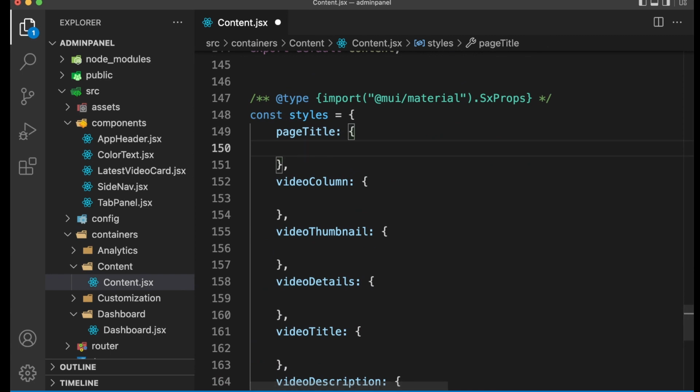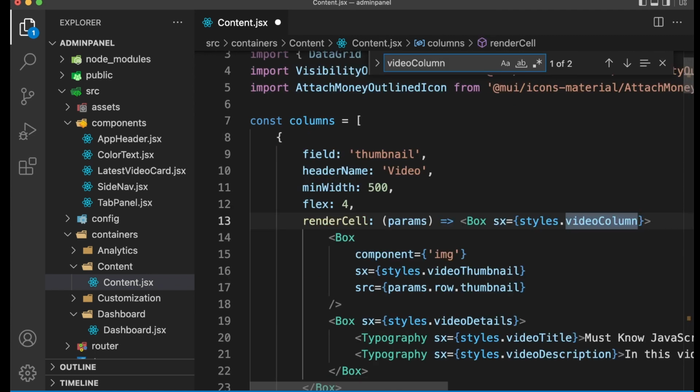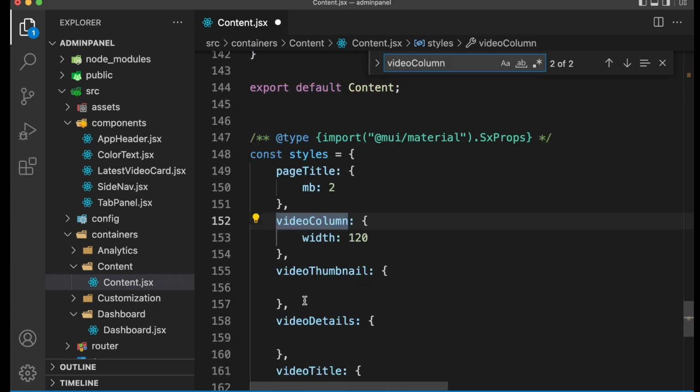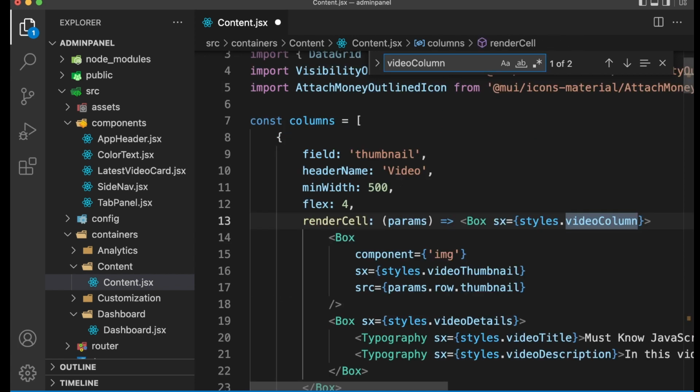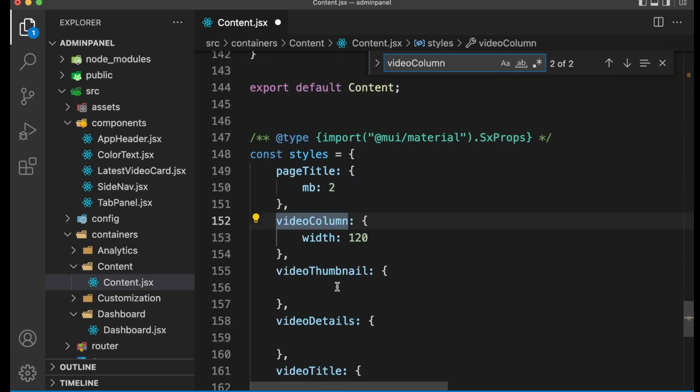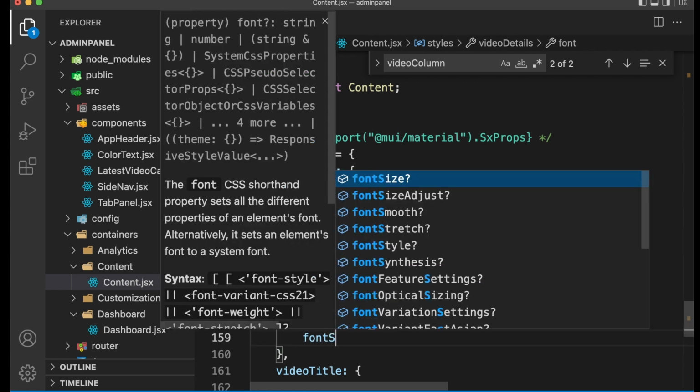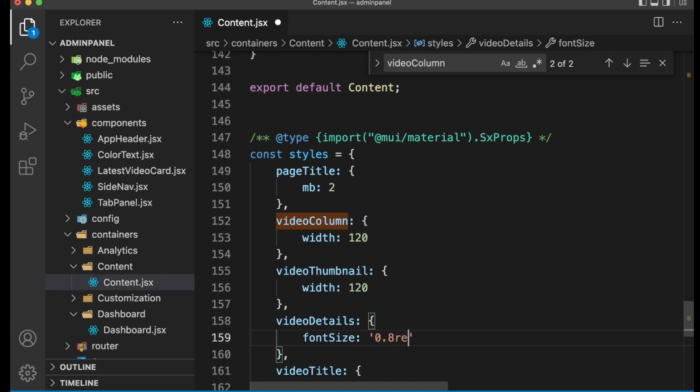Let's start with page style. We just need to add a margin bottom too. For this one, video column, we should say width can be 120 for video column. Yeah, this box can be 120, but I think it's not necessary because we applied the min width. Oh no, it's min width. Yeah, it's okay. Video thumbnail should be width 120. Video details, font size should be 0.8 rem.